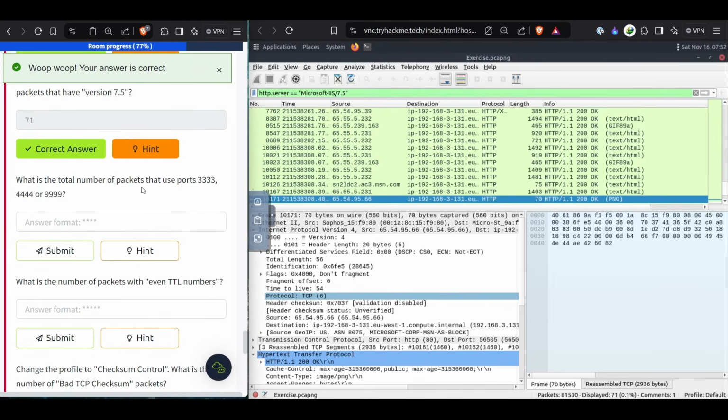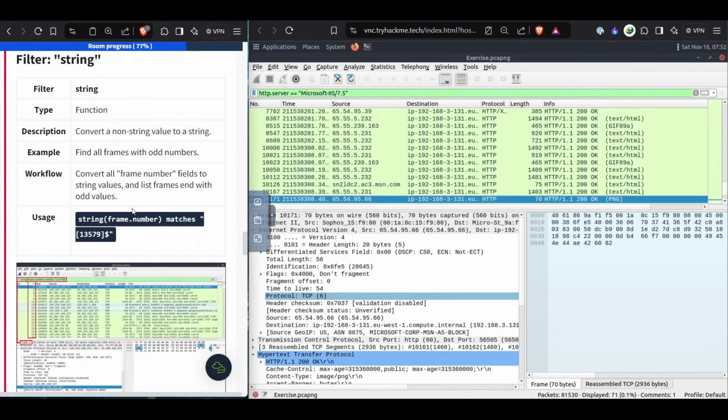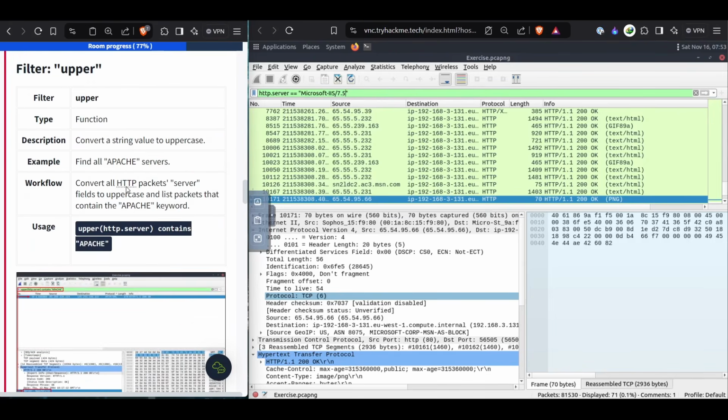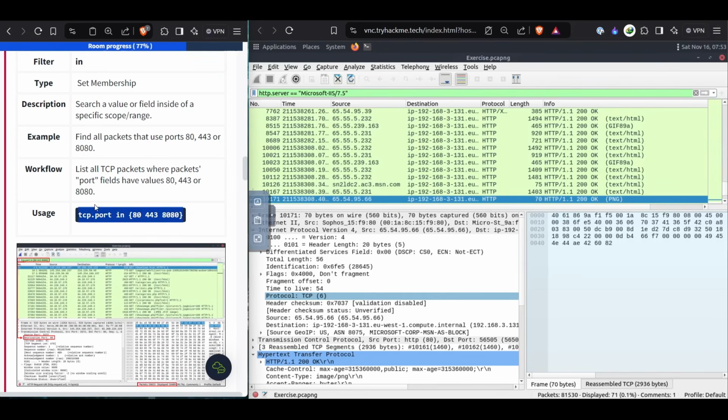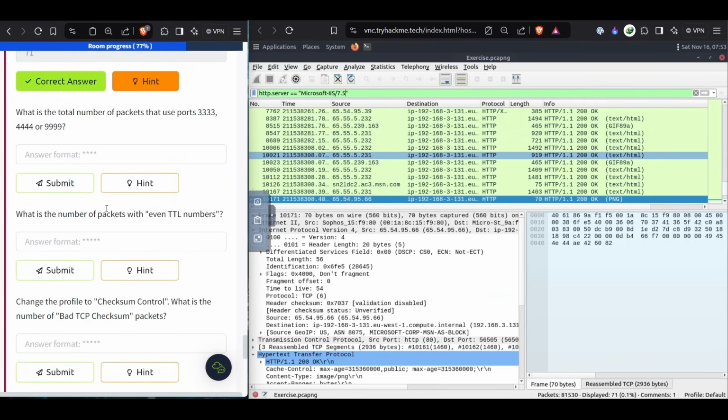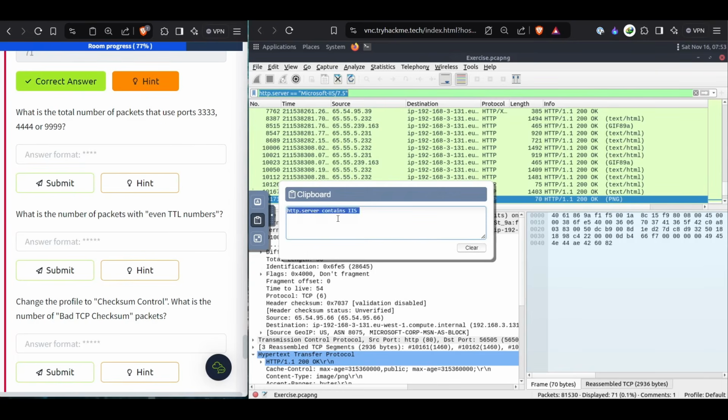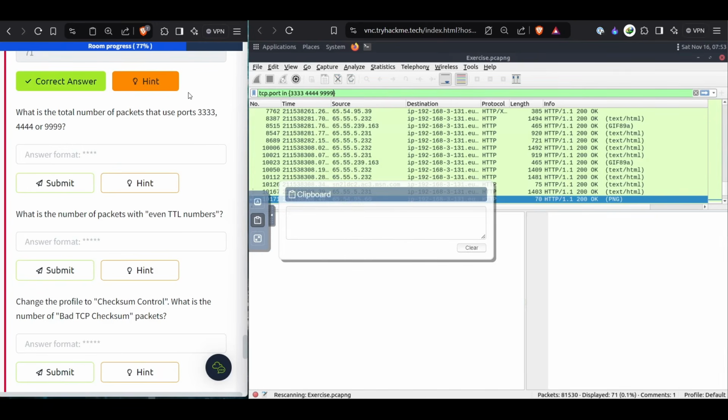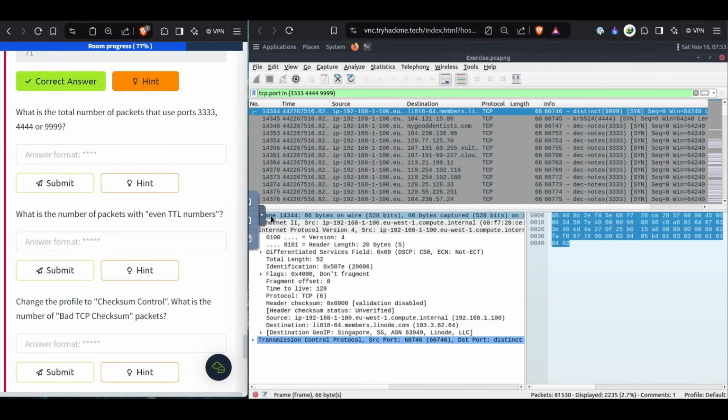What is the total number of packets that use ports 333, 444, or 999? So we can use the following. TCP. Okay. So it's gonna be 2005.